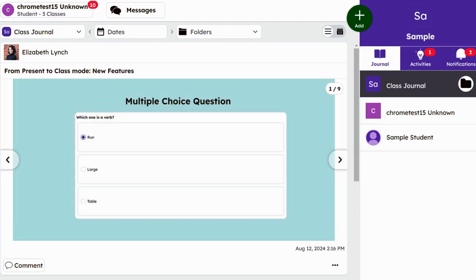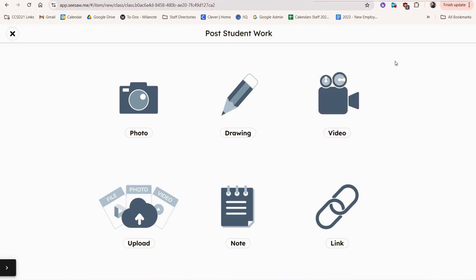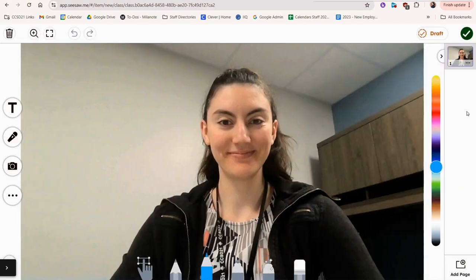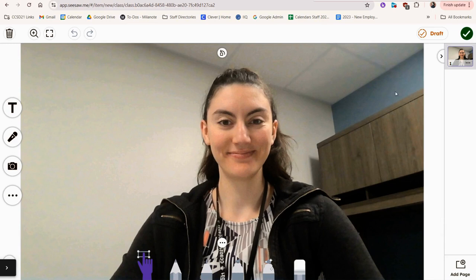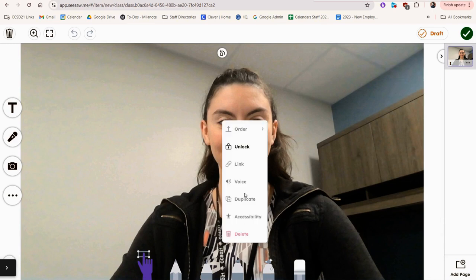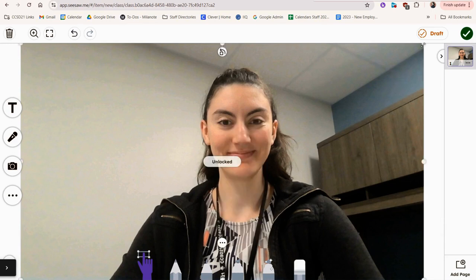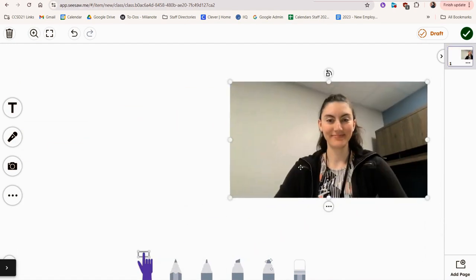When students want to create a new journal post, they'll click the green plus and decide between these different options. Photo allows the students to take a picture of themselves, and they can use this icon to switch to the Move tool, and they can click the 3 dots to unlock and adjust the photo.